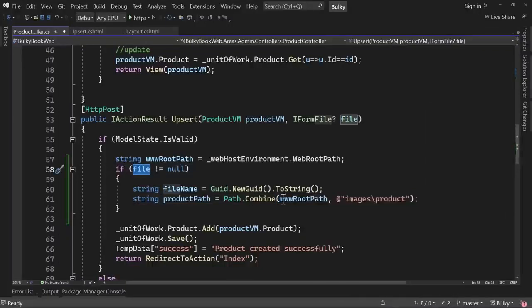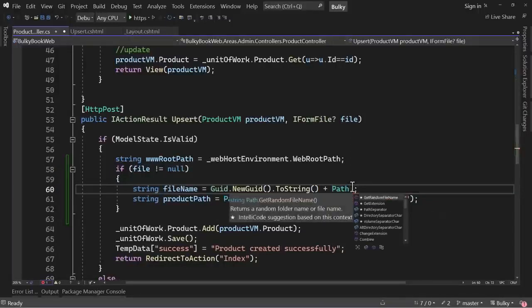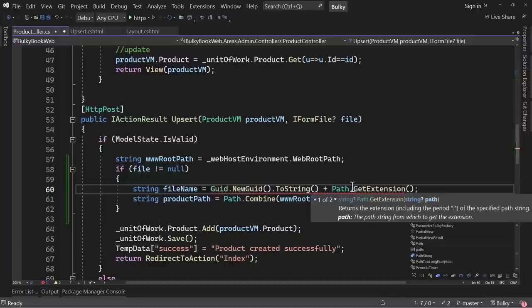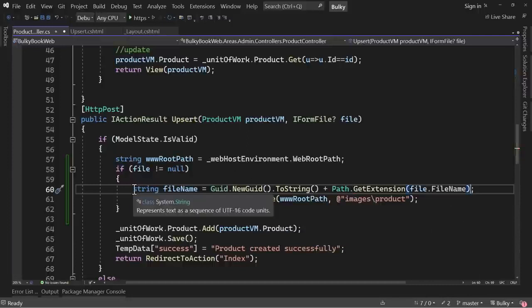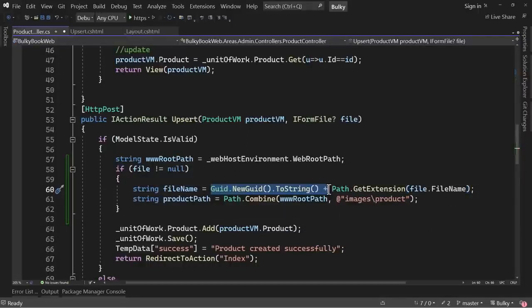The file name here is only a random GUID, but we need to preserve the extension that is there in this file. So where we have the file name here, I can say plus, and we have to get the extension. So Path, inside there we have a helper method which is GetExtension, and we will pass file.FileName. So the image that we will be saving will have a GUID and it will have the same extension that got uploaded. We have the final image name here and we have the location where we have to save that.